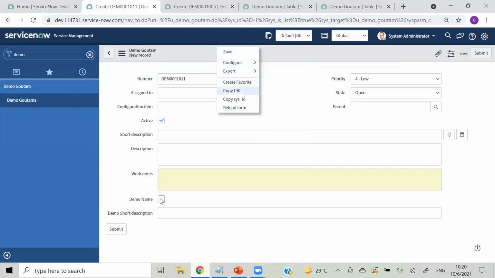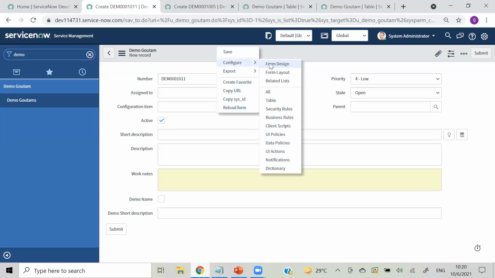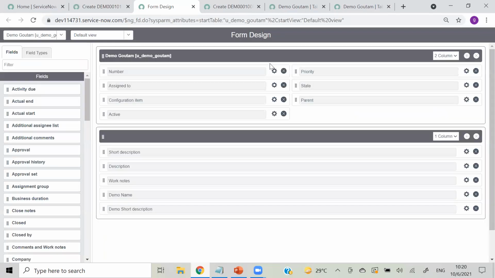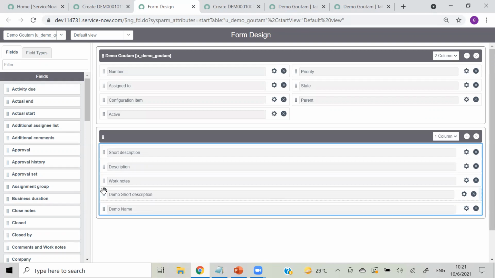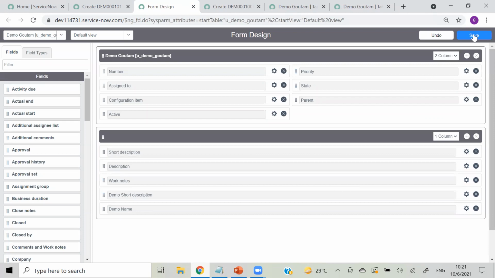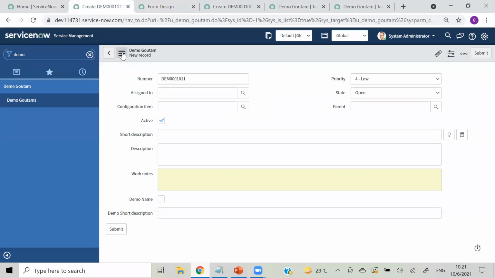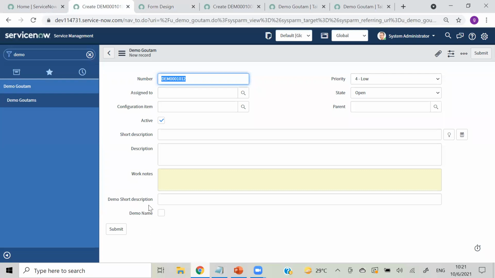If I want to rearrange demo name, demo short description, I can do that in two ways. First, form design. Here I have this demo name, demo short description. I'm just moving that up and down, just like we used to do in Windows Form .NET. I'm saving that. Reload your form, and here you can see short description got up and this got to the bottom. So that is one way.